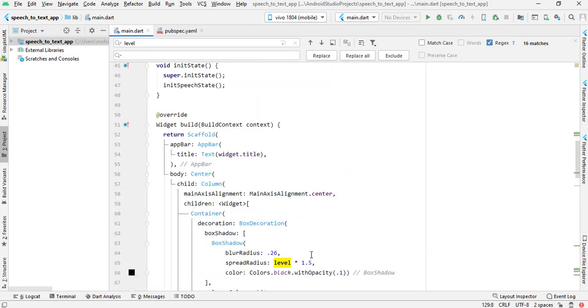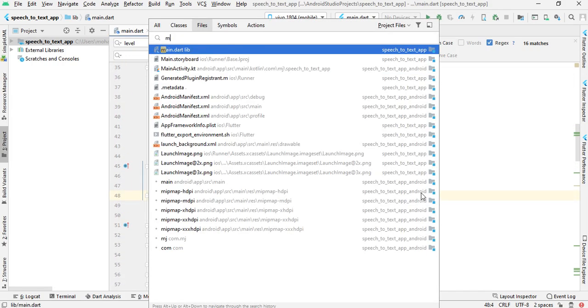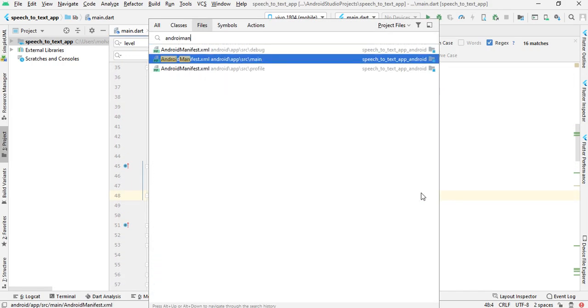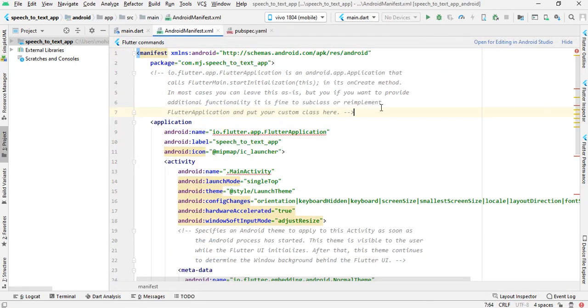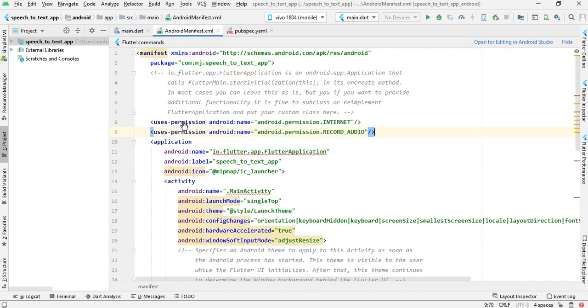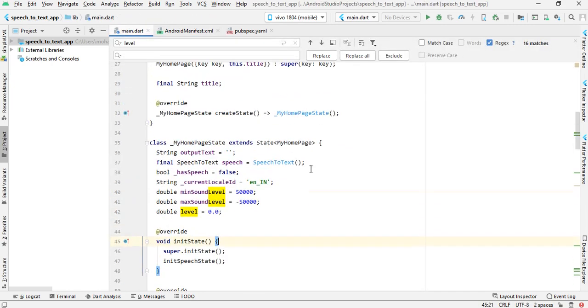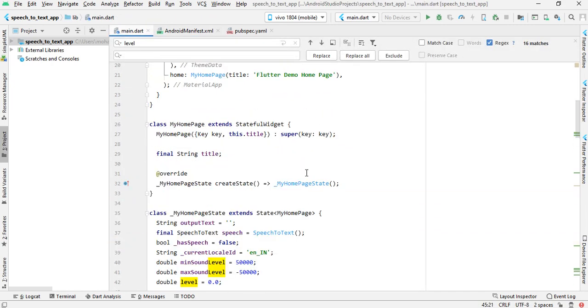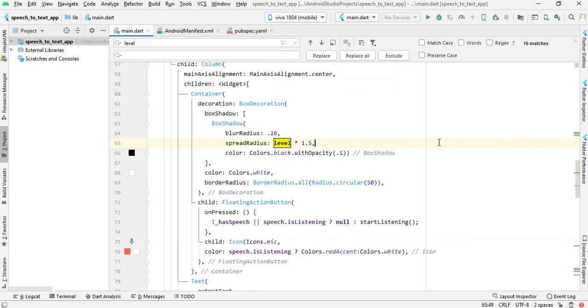Now we have to add the permission for the microphone and internet. So go to AndroidManifest.xml main and add the permissions here. You have to add the permission for Android and iOS as well. For time being, I'm showing for Android only. So put the code here for the internet and record audio. That's it. Now let's run the code.